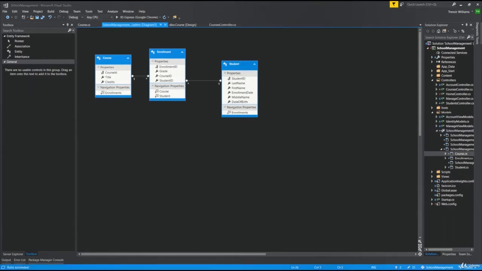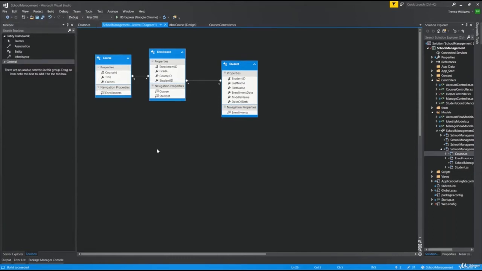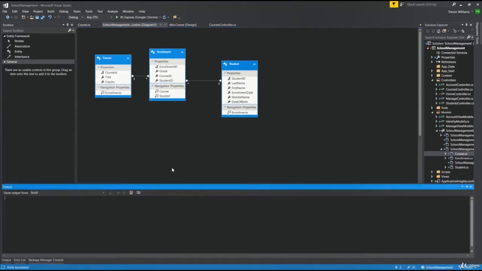Now do remember that each time we refresh or do make a change of any sort to our diagram, we need to build. So you can either go to build and click build solution, or hold down Ctrl Shift and B, and that will actually effect a build operation. So I'm going to do that, Ctrl Shift and B, and mine is already built.